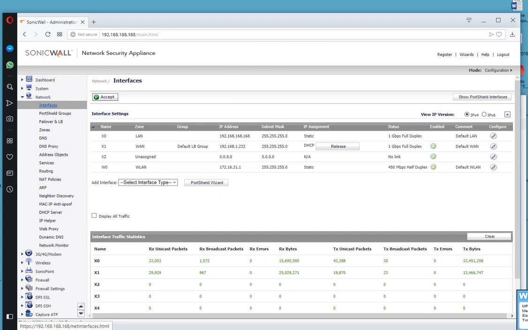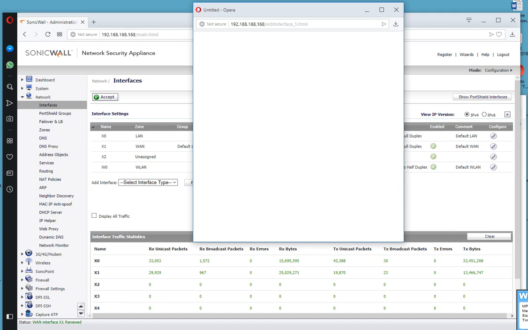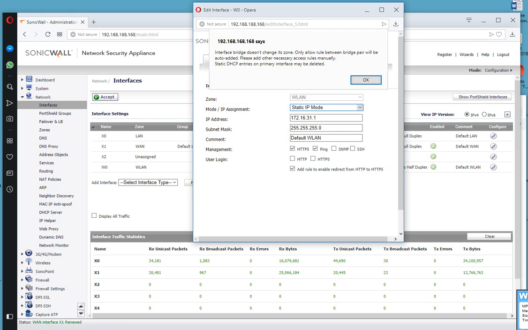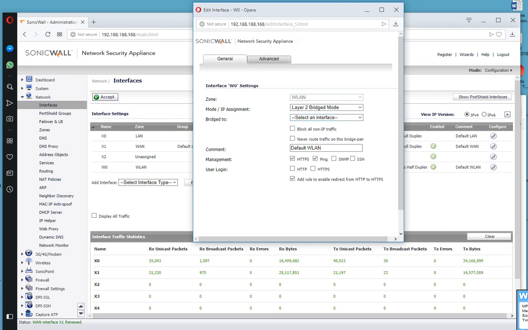So if you notice, we're in the network interfaces and we're going to click the edit button and let's see what happens next. And right now it's in static IP mode, and we're going to change that to layer 2 bridge mode. It gives you a warning message that things have to be changed. In some cases, pretty much it's all set. And then it's going to ask you to bridge to what? It's going to go to the X0, which is the local LAN. And I believe that will take care of it.